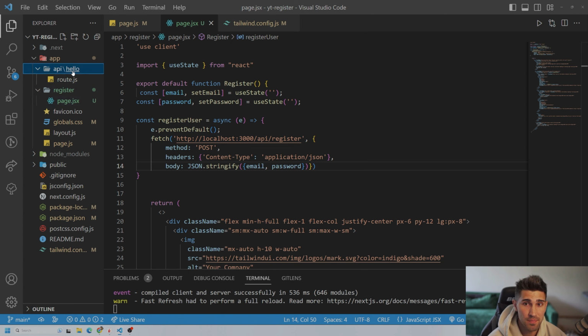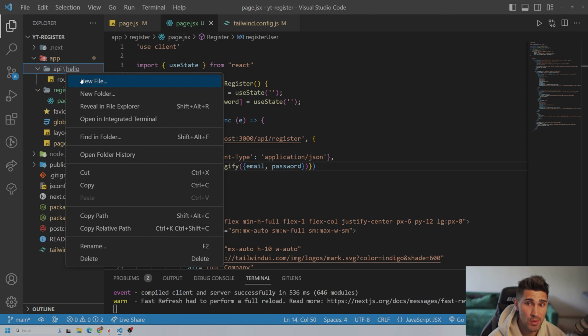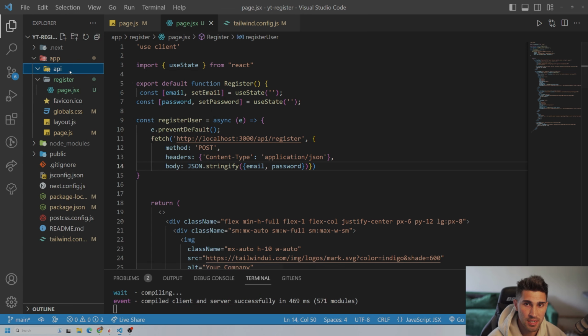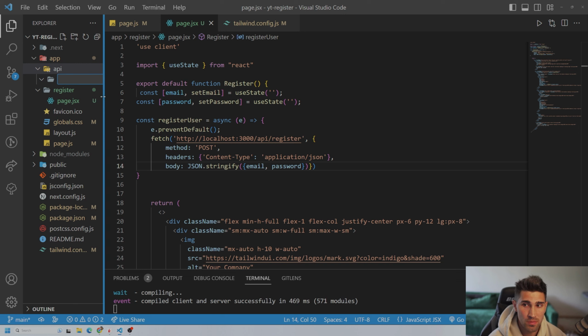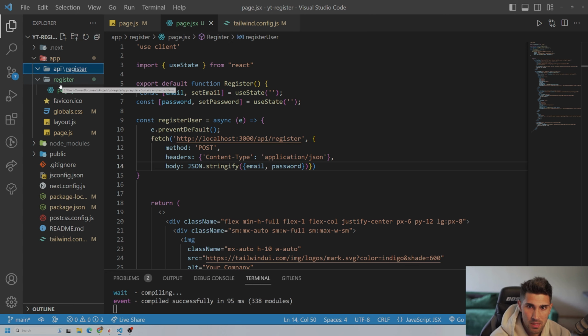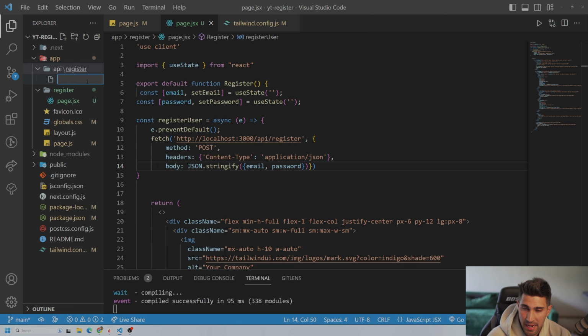So to do that, we can actually go in the API folder and we could delete this hello route that they have just for an example. We're going to create a new folder and we're going to call this register. This has to be called register. If you don't call it register, this endpoint won't work unless you change it here in the fetch. Then it would work. So we're going to have a register, and inside of every API endpoint, you need a route file. That's the naming convention you need.